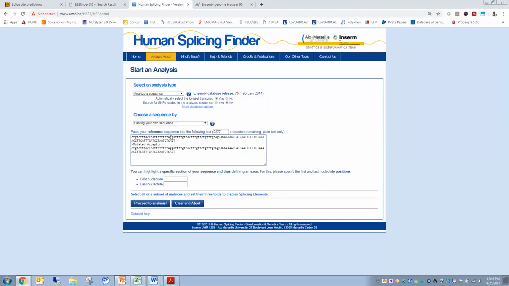So I'm going to put in the native site here, and hopefully you can appreciate that the capital letters are the exonic part, and the lowercase letters are the intronic part, and then I've highlighted the spot that's supposed to be mutated with a capital letter there. Do not use FASTA format. No carets, no title, just the sequence. It'll get messed up if you try to do more than that.